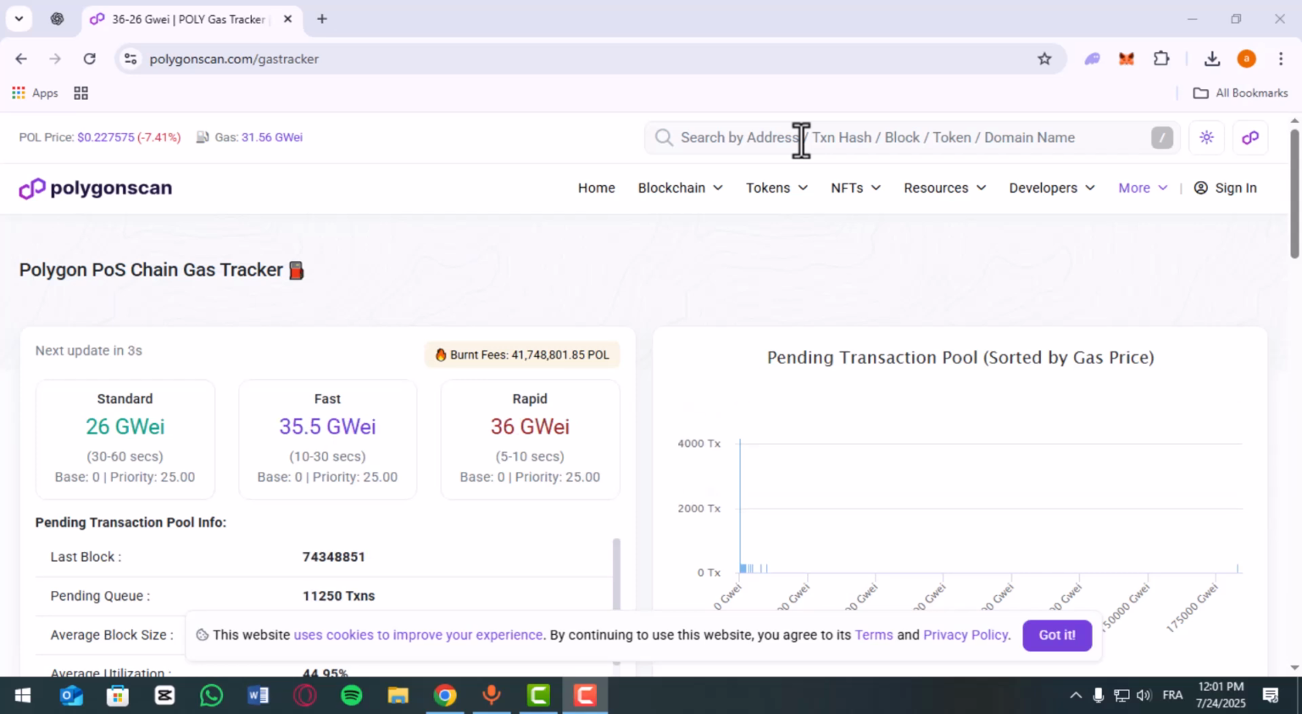Step 2. Understand the fees. You'll see three key values: GWEI, which is the gas price unit; transaction time, how fast your transaction will process; and estimated cost in MATIC. Choose based on your needs. Want it fast? Pick rapid. Want to save? Choose standard.